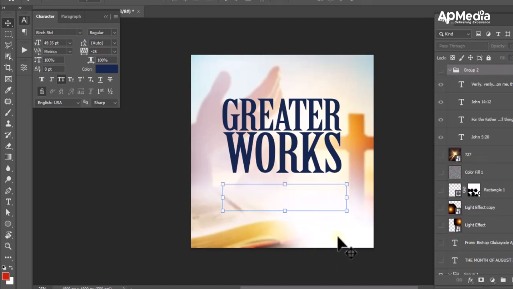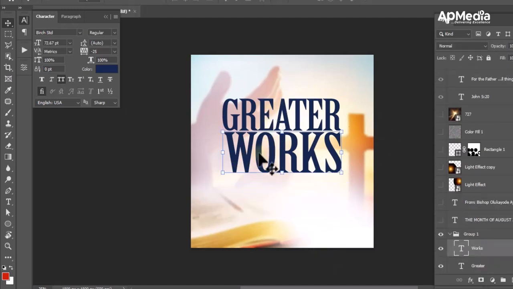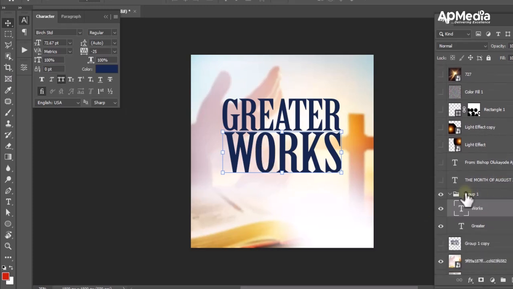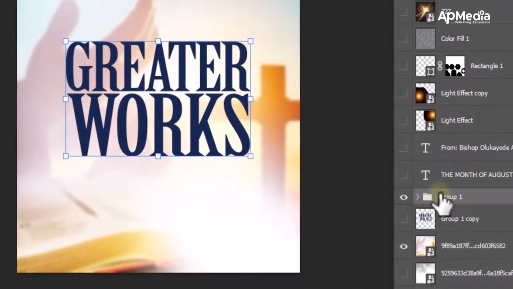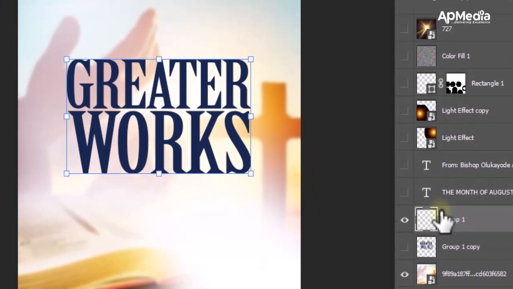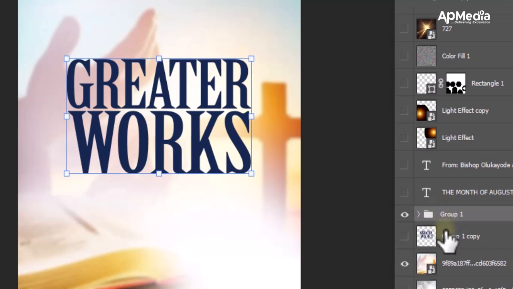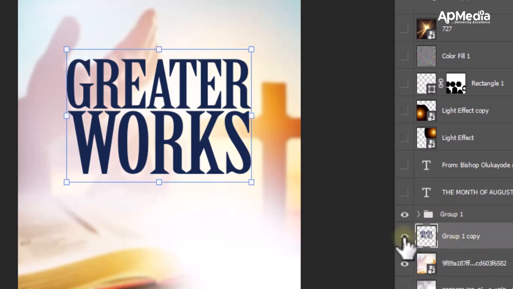All right, so let me delete this. So that was how I was able to get this. And then Works, I did the same thing for Works. You can see that. Then I grouped the two of them, Greater Works, and then I did Ctrl+E. Ctrl+E is going to merge them. So let me go back. So that was why I have this particular one here, Group 1 copy. Now it's like this.